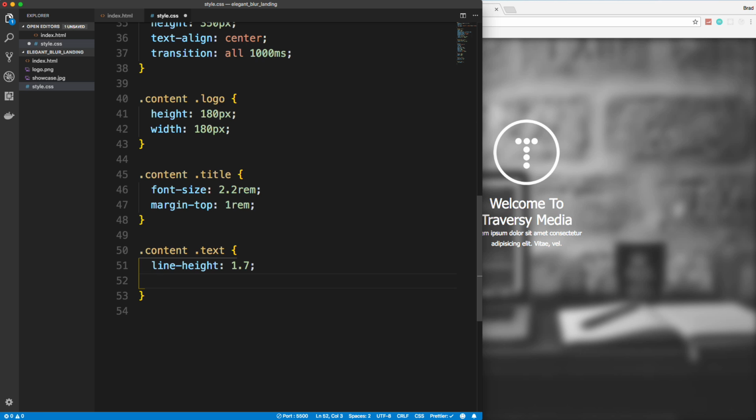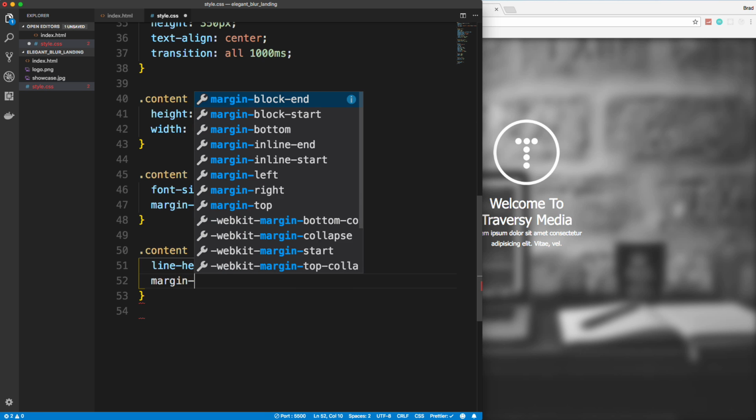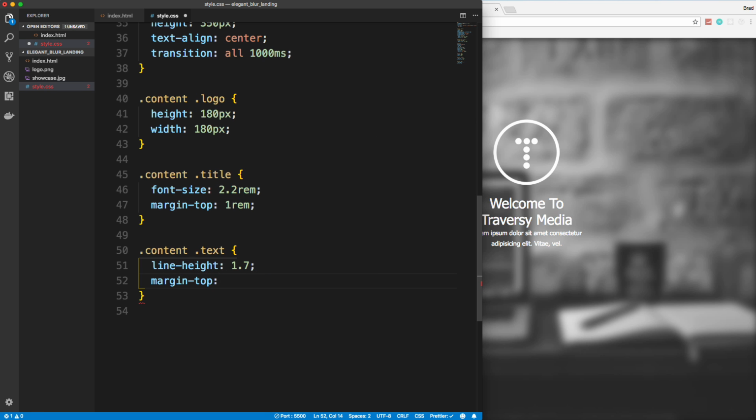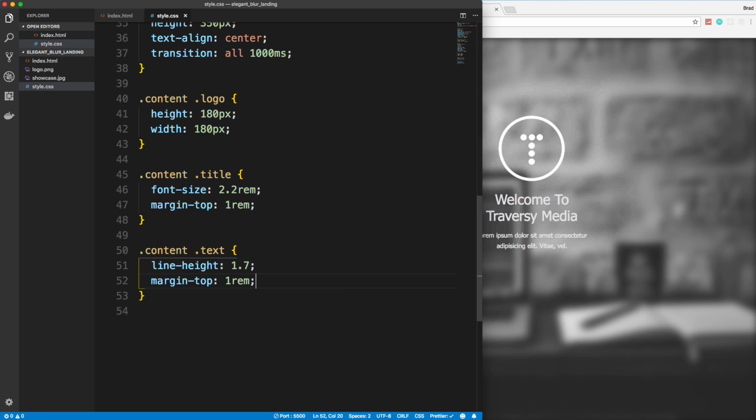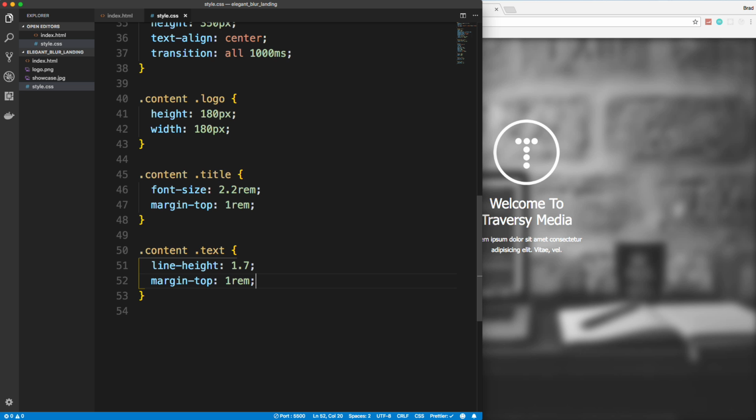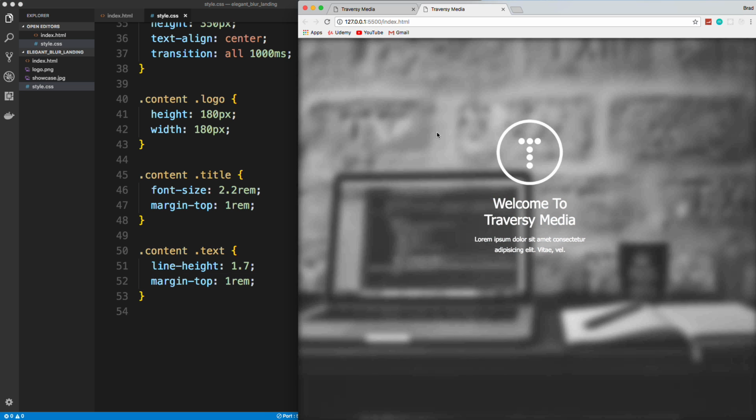Okay, and then let's do a margin top here as well. Let's do one rem here as well. Save that. That pushes it down a little bit. That looks a lot better. So this is just about done.